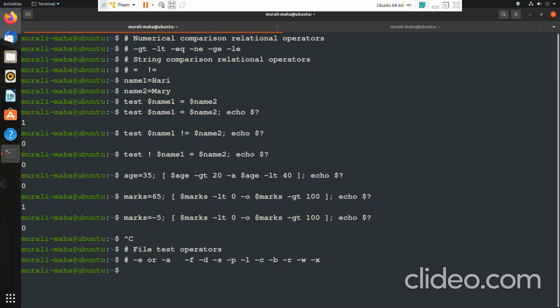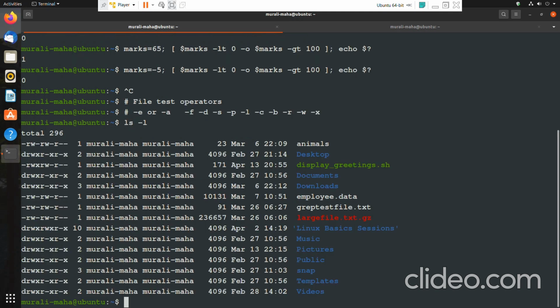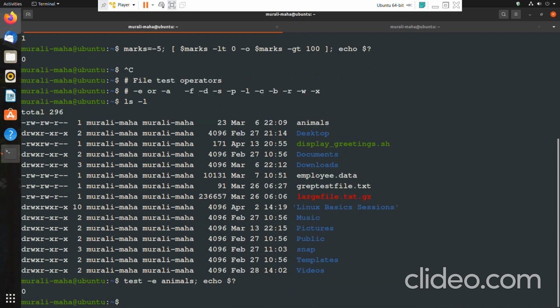Given a particular file, I want to check whether it exists. So I can do test hyphen e animals. I want to check whether there is a file called animals. Test, followed by the hyphen e option for checking whether it exists, then animals, echo dollar question mark. Yes, it returns 0. It means that the file exists. The test to check whether the file exists has evaluated to true, hence it has stored a value 0 in the dollar question mark variable.